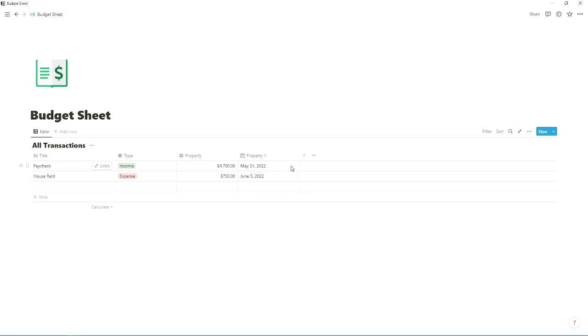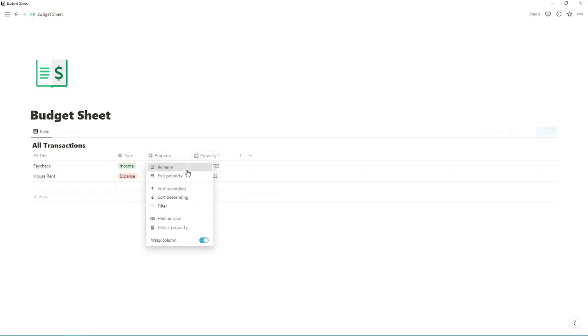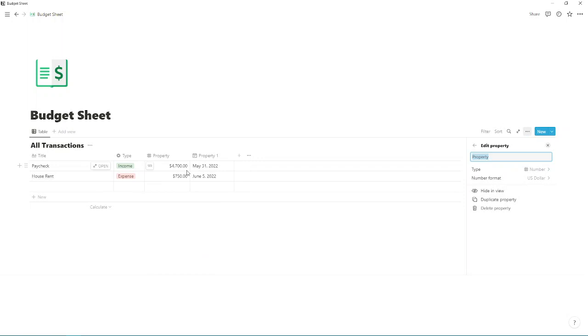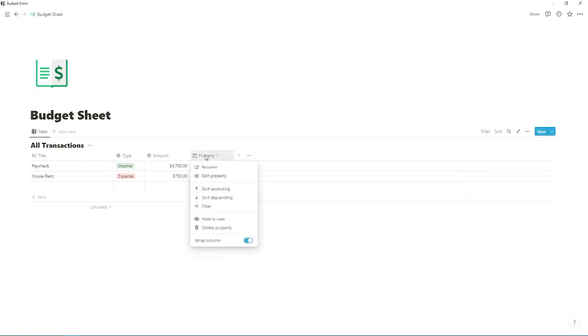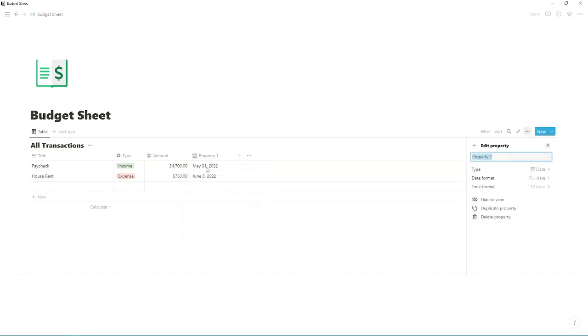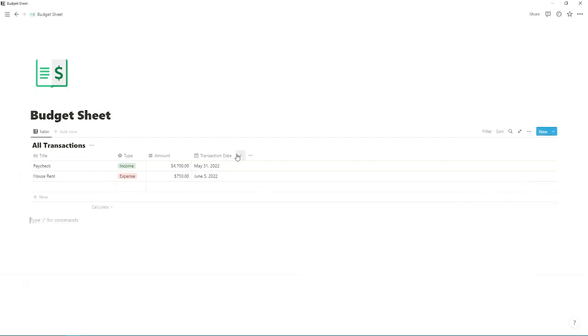So now, with that squared away, let me just rename this property. This will be amount, and this will be transaction date. Yeah. And what else do we need?